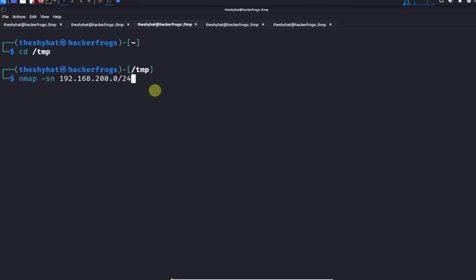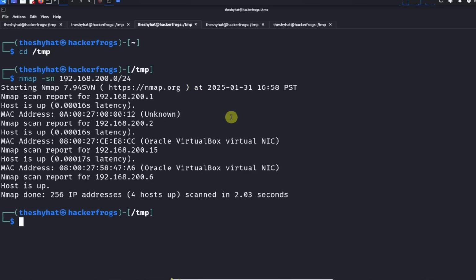So we've got this network range here. We're going to figure out which machines are online and identify which IP address we need to hack against. So we see that we've got addresses 1, 2, 15, and number 6. Number 6 is our attacking machine's IP address. So this is the IP address we're going to be hacking against. I'm going to copy that, and let's run another nmap scan.